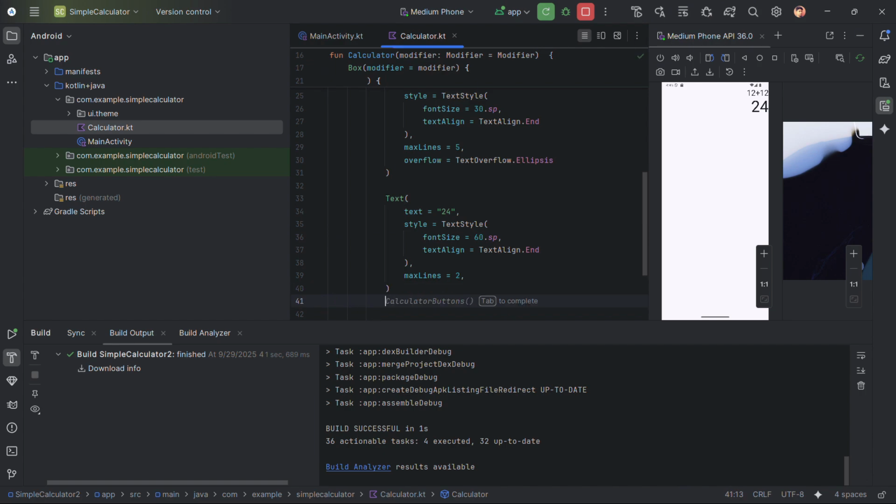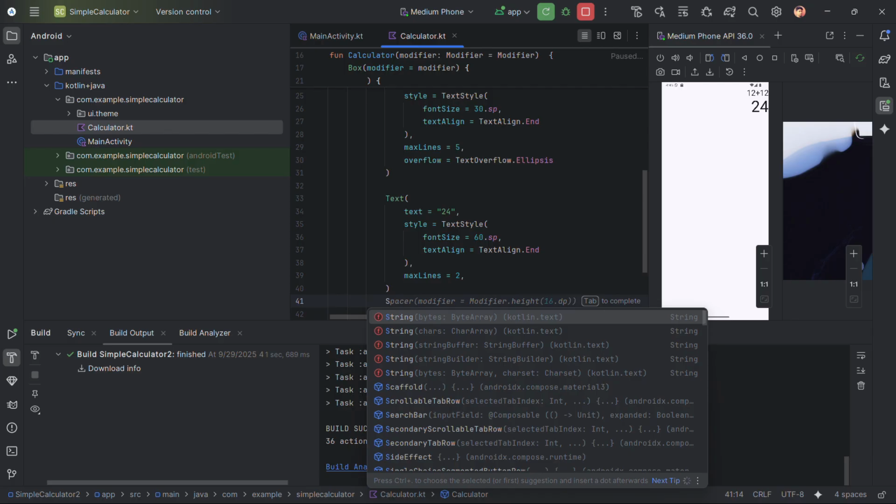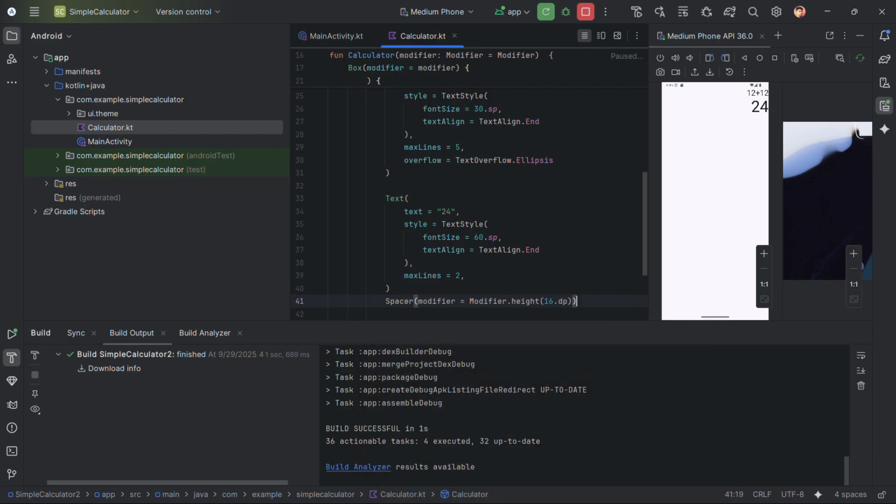Now what we are going to do is add the spacer, and inside it I'm going to give a Modifier.height and change the height to 10 dp. By default that will give you 16, but now I'm giving it as 10. Below this we are going to create or design the calculator.